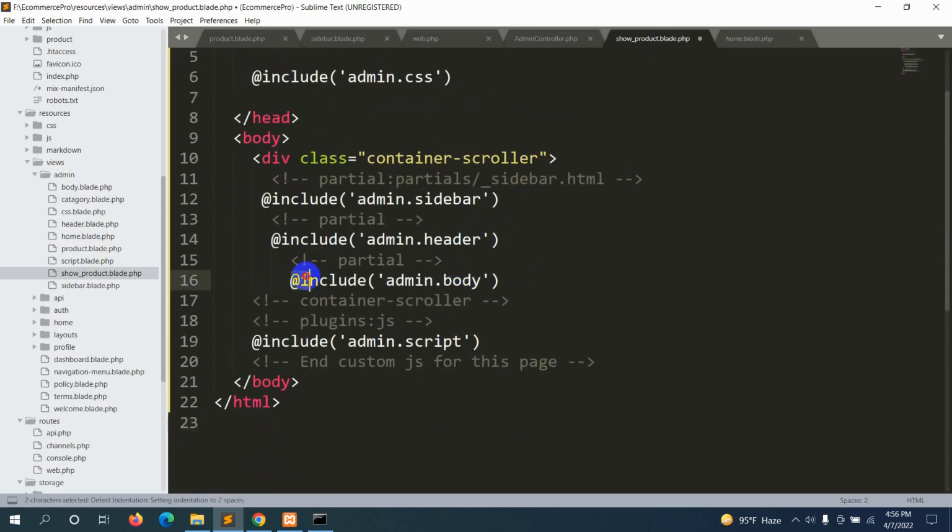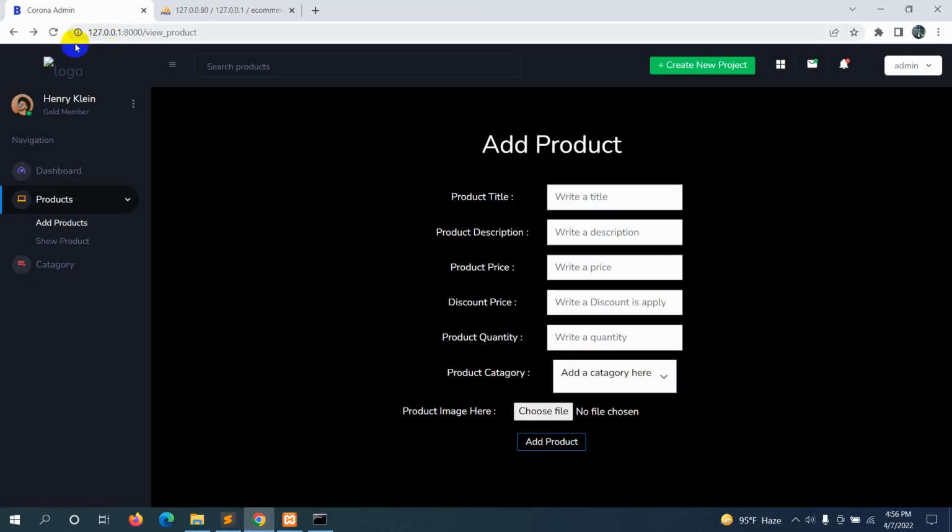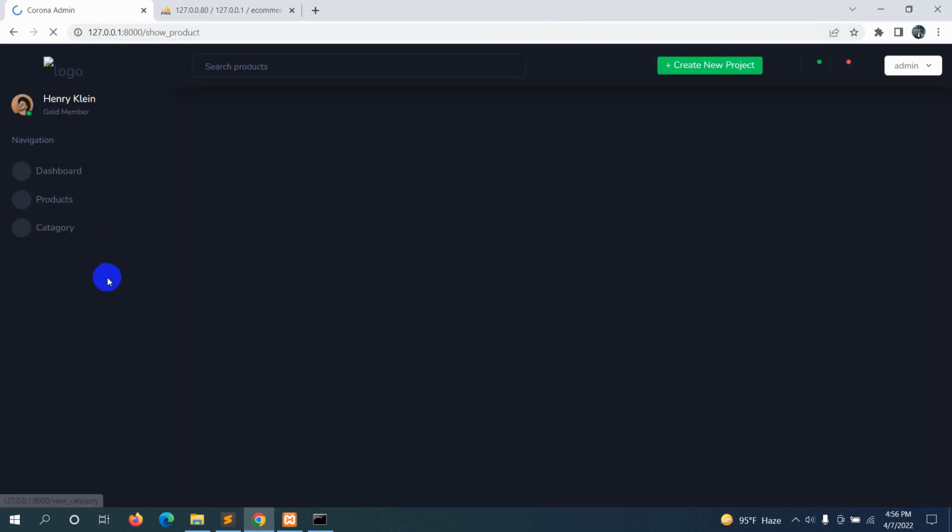And here you can see include admin.body. We are going to remove this part admin.body. So right now if we save it, then if we refresh here, then if we click on the show product option, here you can see it's returning us a view like this.